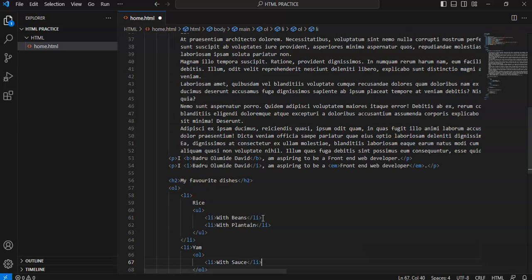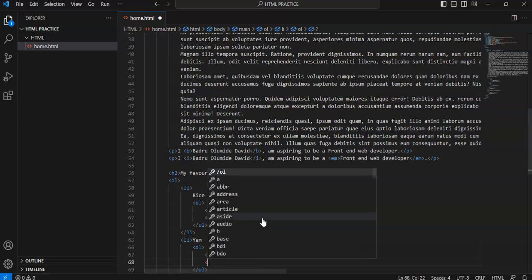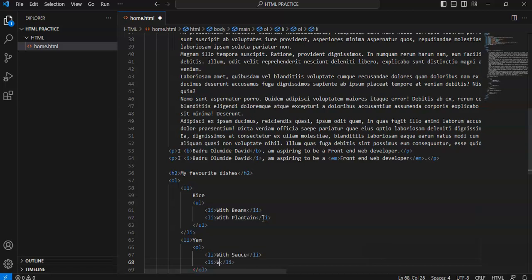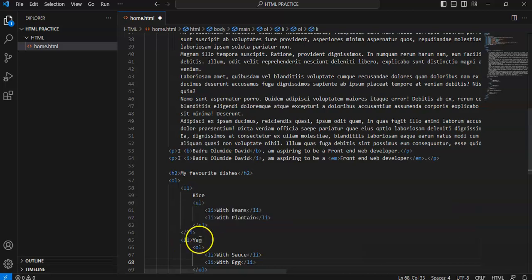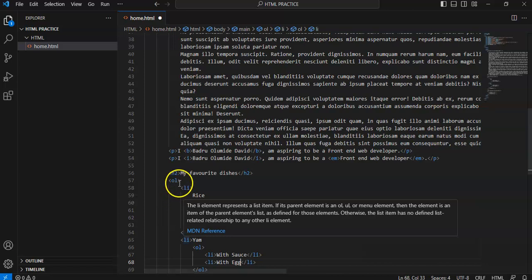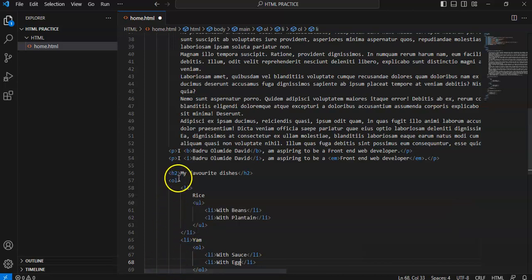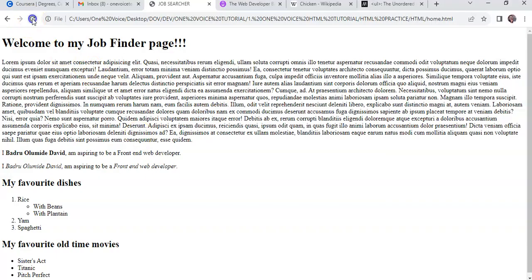Okay, and my favorite here, yam with egg. All right, so what I just did is inside this yam list, remember the yam list is nested, an unordered list nested inside an ordered list, OL. Now, right inside that list called yam, I'm nesting another ordered list again with two lists. So we save, and let's look at what we have here.